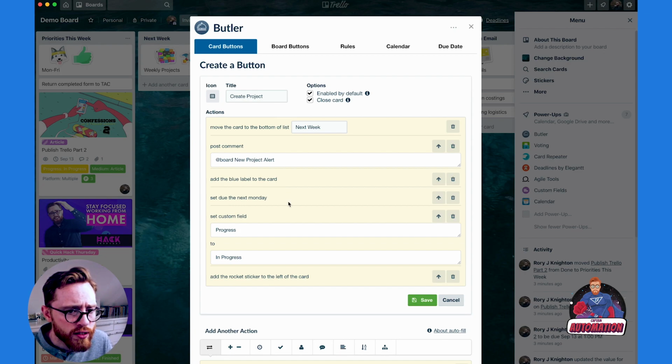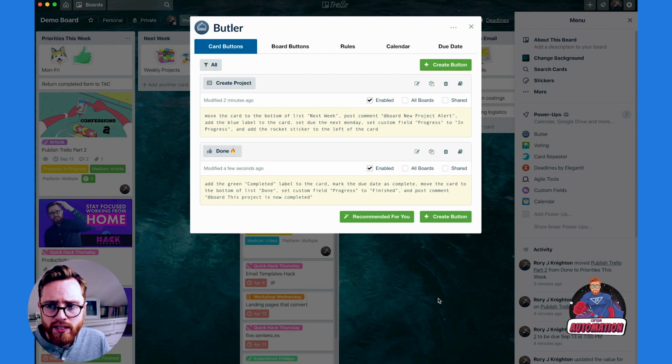It then changes the progress to in progress, and for fun, it adds a rocket to the left of the card, as well as setting a due date for the following Monday. So let's take a look at these buttons in action and see how they work.